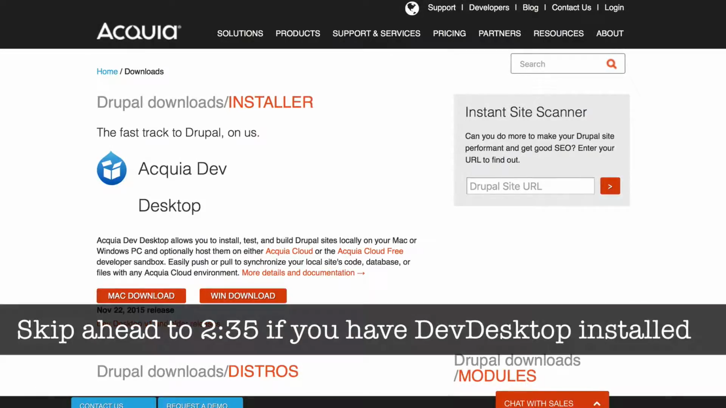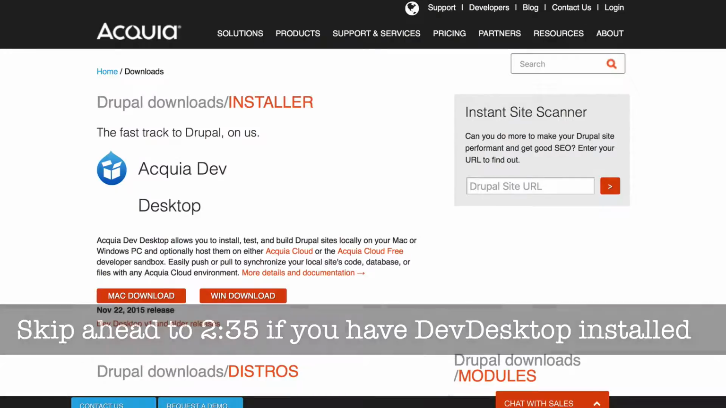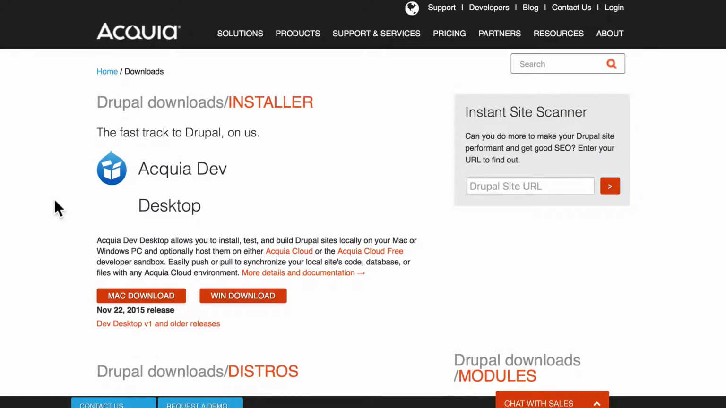Just in case you didn't download and install Acquia's Dev Desktop earlier, go ahead over to acquia.com/downloads and choose the Dev Desktop version of your choice, if you're on a Mac, of course, or if you're on a PC. There is no Linux version, so you'll need one of those platforms. Click on the download. It's not very big, and it won't take very long. Once you've downloaded that file, come back to the video, and we'll go ahead and install Dev Desktop.